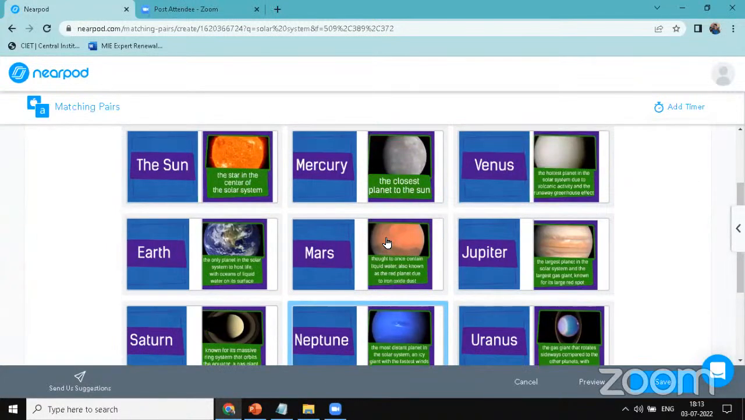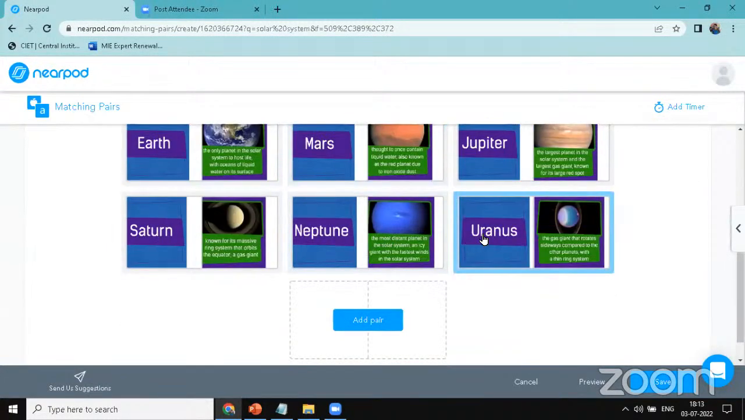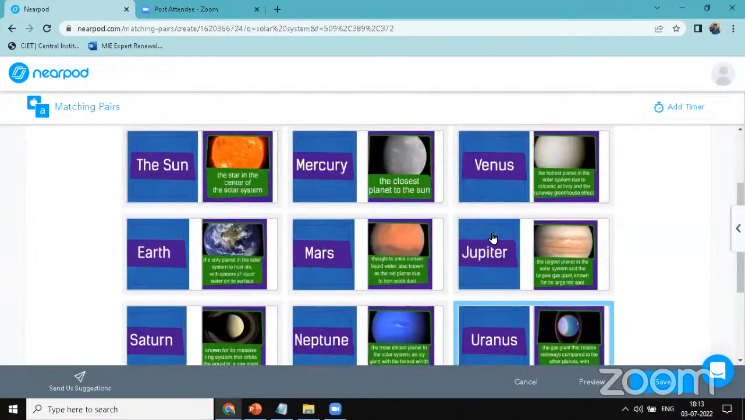But suppose for some case I haven't covered Uranus, Neptune, Saturn and all, I haven't finished teaching. In that case, I want to delete it. I want to customize this activity because I haven't covered a few planets in my lesson.